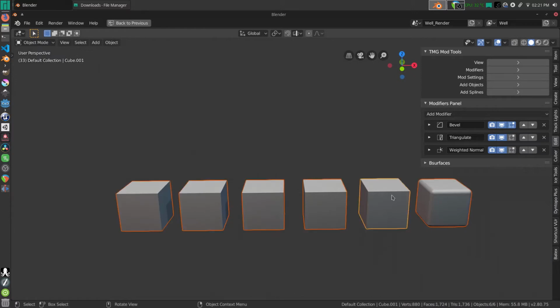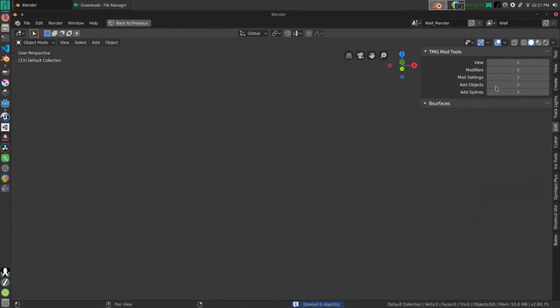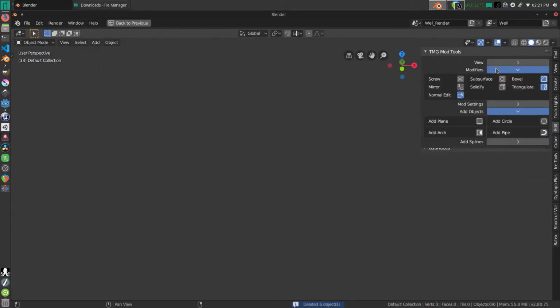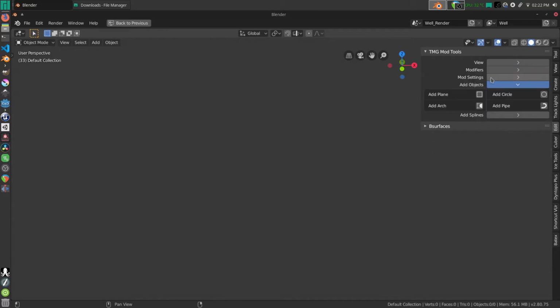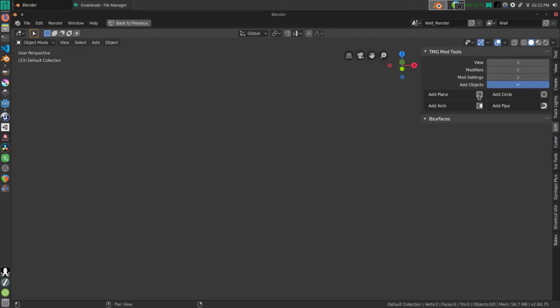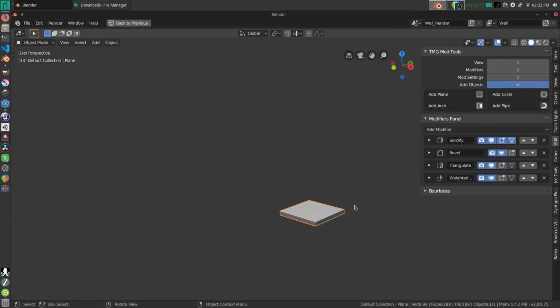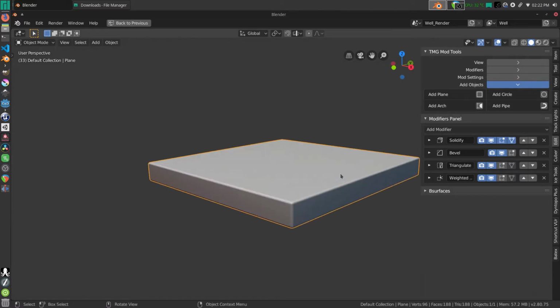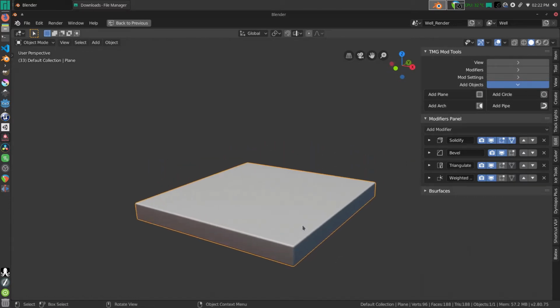So I'm going to delete all these objects. I'm going to go over to Add Object, and I'm going to give this a solidify. And the modifier is going to be on the z-axis. I'm going to add in a plane. Notice that the objects add in the center of the world.